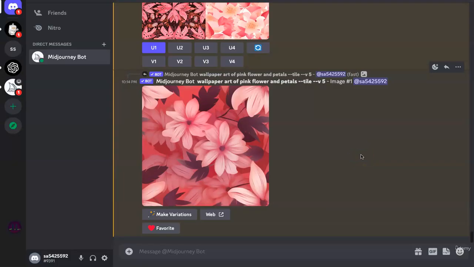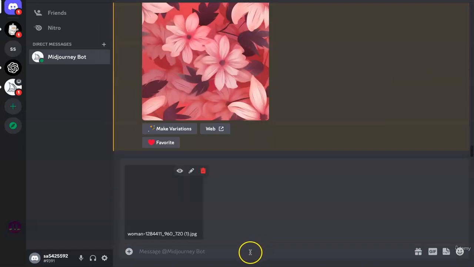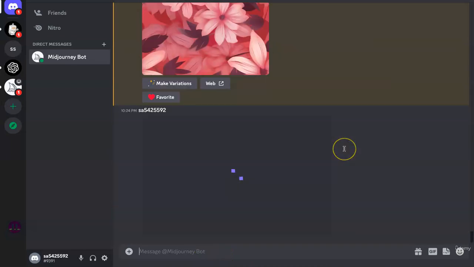Now to start working with images, the first thing we need to do is create an image URL, because the only way we can feed an image into Midjourney's bot in Discord is by providing an image URL. One way of doing that is, if I have an image saved on my Mac or PC, I can just open the image and upload it here. For instance, let's say I pick this image that I downloaded from Pixabay for free, and I'm just going to press enter and it will be uploaded.